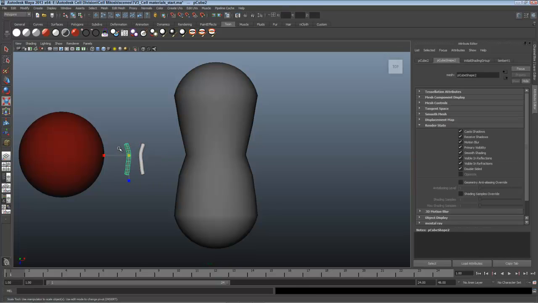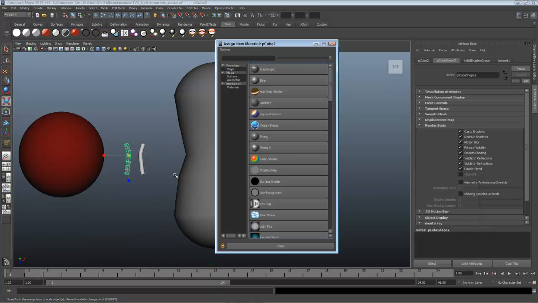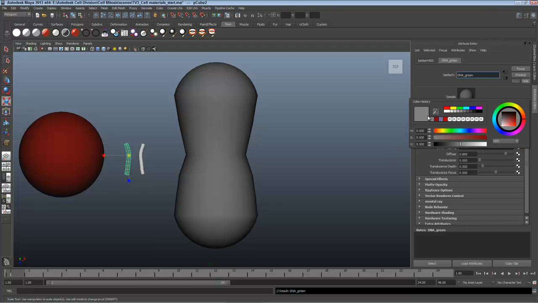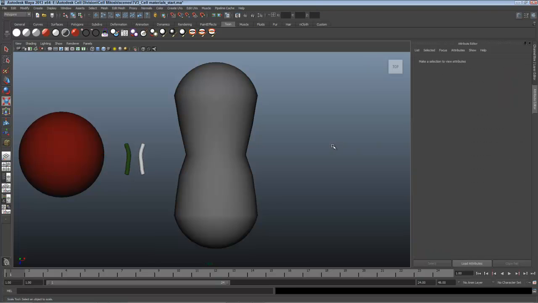I'll pick the next one, right-click, choose Assign New Material, and put another Lambert on, calling this one DNA Green. And I'll click on the color and choose a green, and then mute that out a little bit, so it's not quite so hard on the eyes. Now I can recognize my DNA in my cells clearly. If you'd like, you can select the blend shape object and assign the cell wall material so it's recognizable, or you can leave it alone.